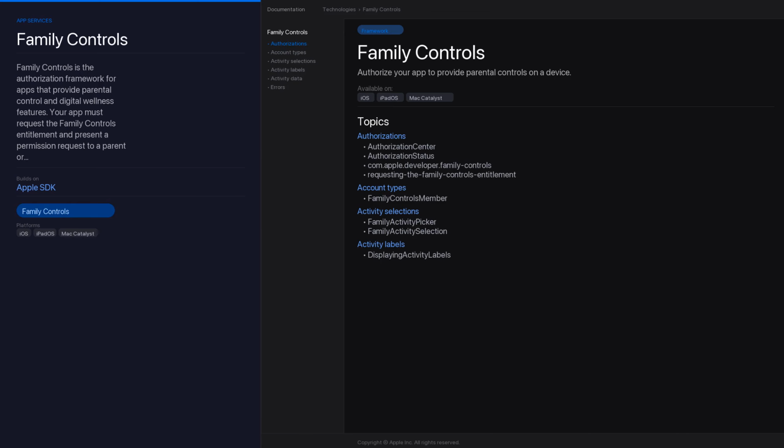Family Controls is the authorization framework for apps that provide parental control and digital wellness features. Your app must request the Family Controls entitlement and present a permission request to a parent or guardian who approves the app's ability to manage screen time policies on behalf of a child. Without Family Controls authorization, you can't access device activity, manage settings, or screen time APIs. It is used as the entry point for any parental control or family safety app.